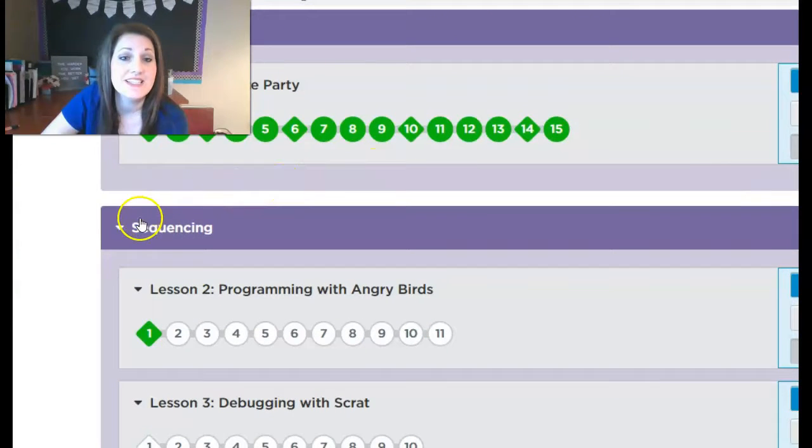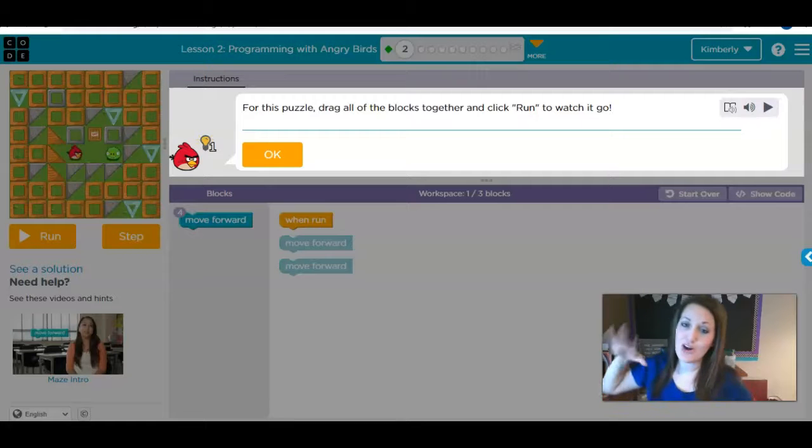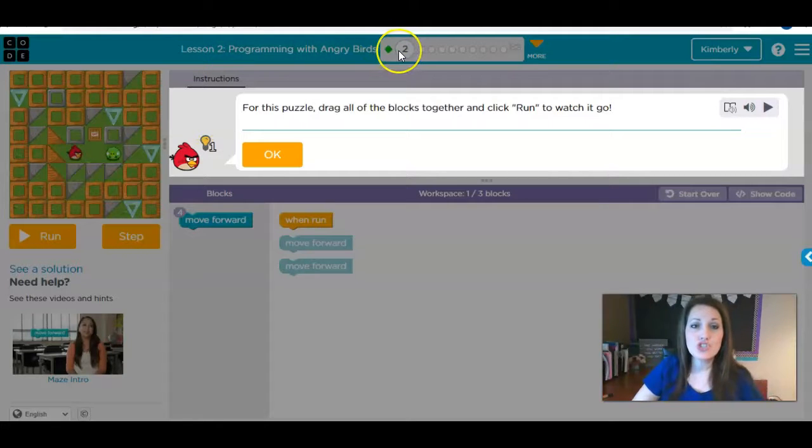So if you scroll down a little, it's sequencing lesson 2, programming with Angry Birds. So we're going to do Angry Birds today. So as always, you're going to click in order. So you got one video and then the rest are all activities. So click the video and watch that. So I just watched the video off camera and now I'm ready for number 2.